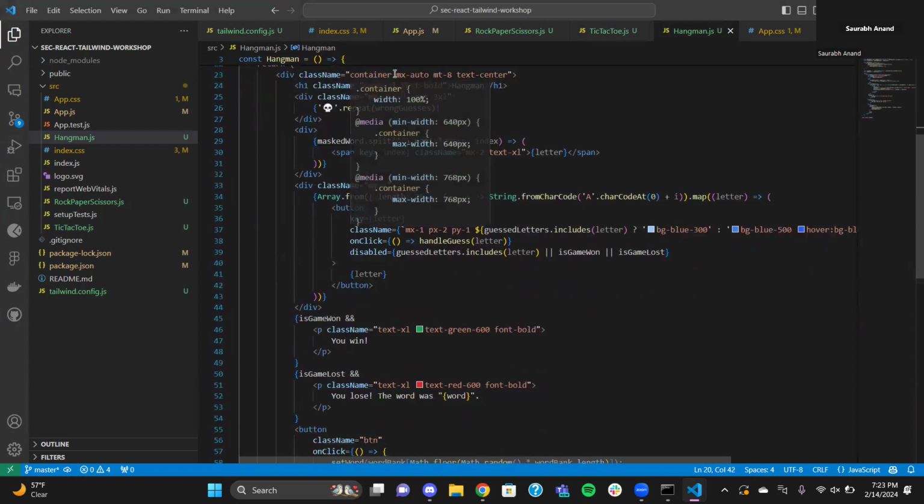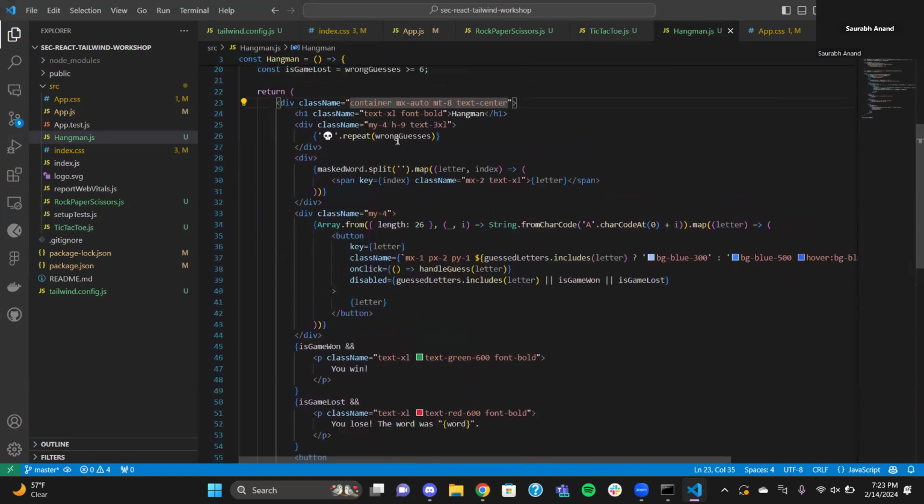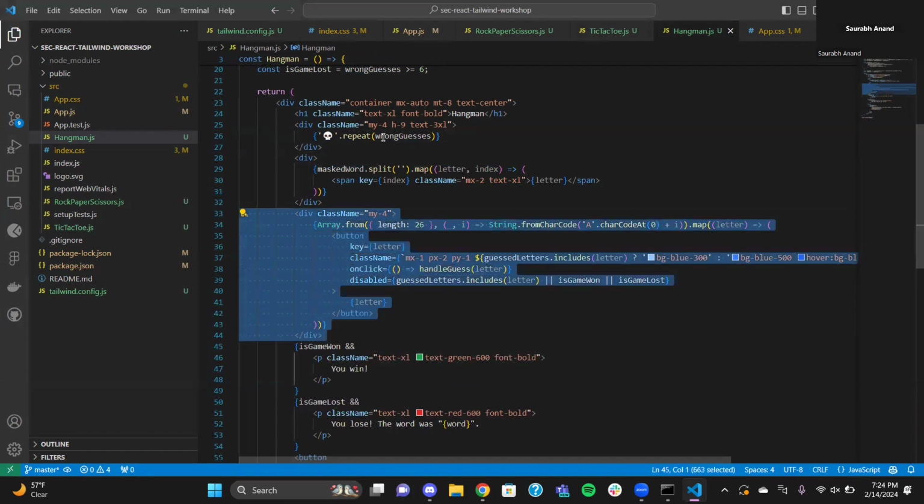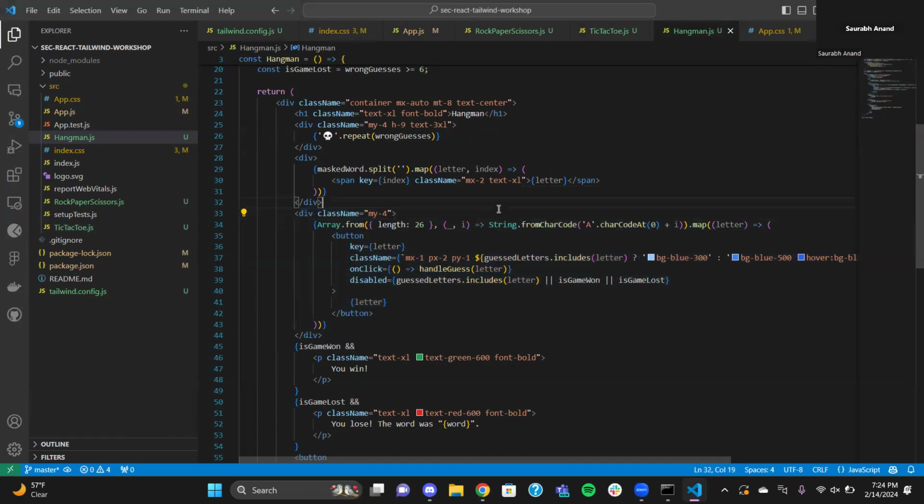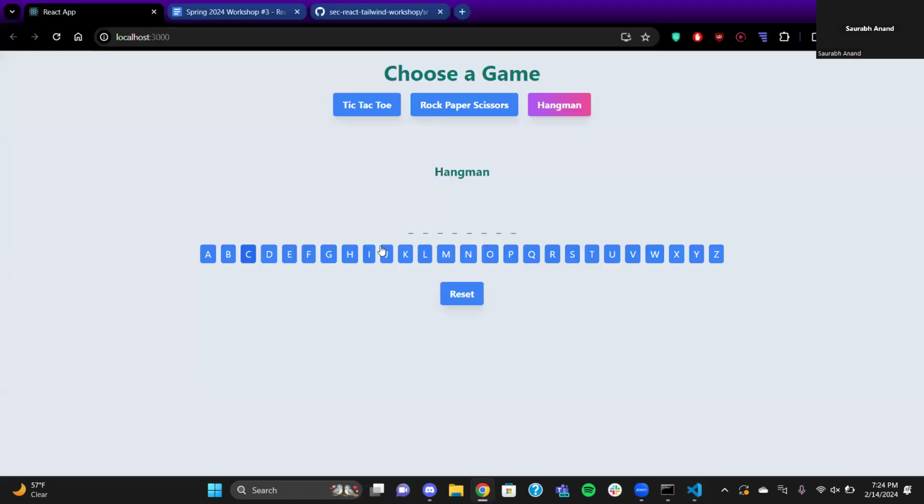And this is all the styling. This is running the skull emoji for each time the user made a wrong guess. This is just displaying the word. This function right here, that was div, is showing the letters for all options A through Z. Those are these buttons.